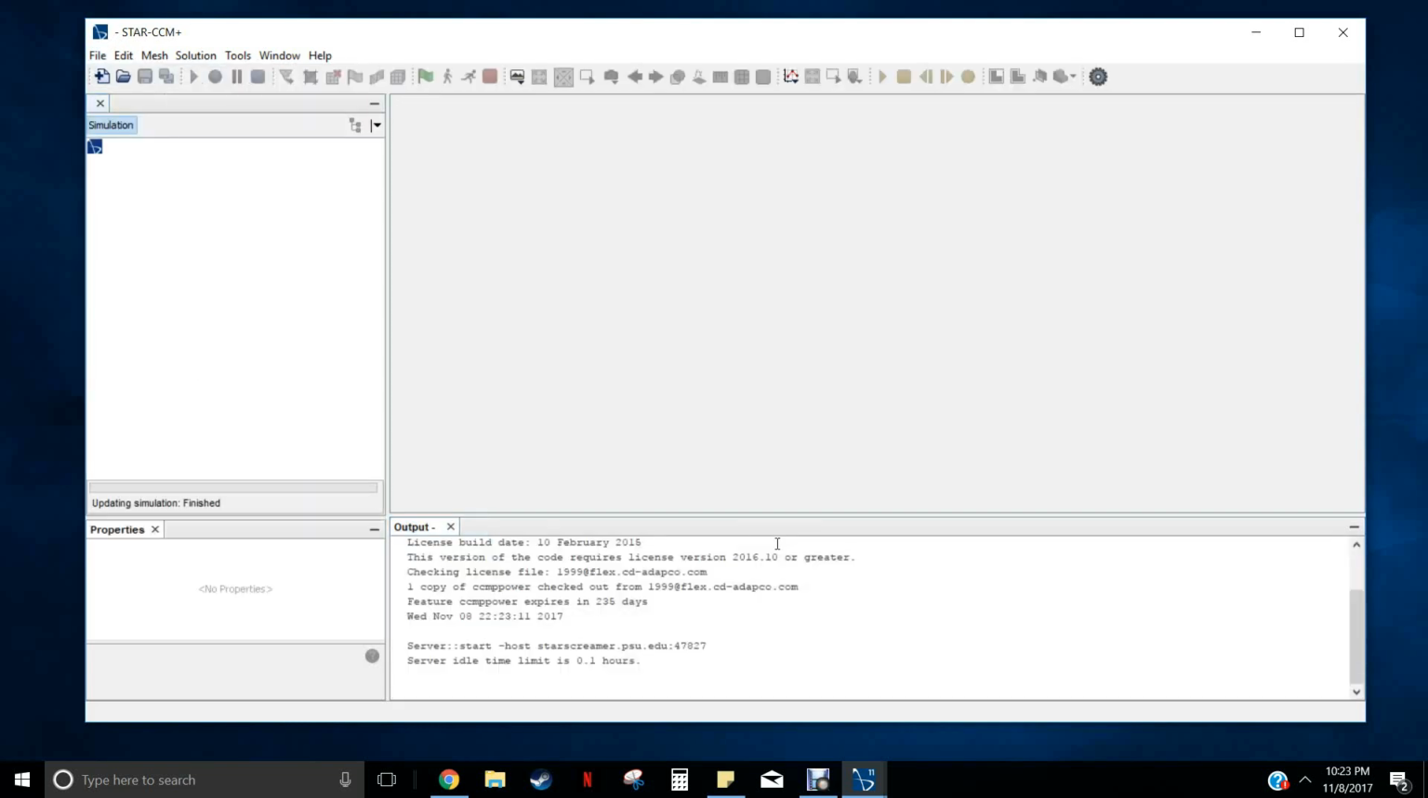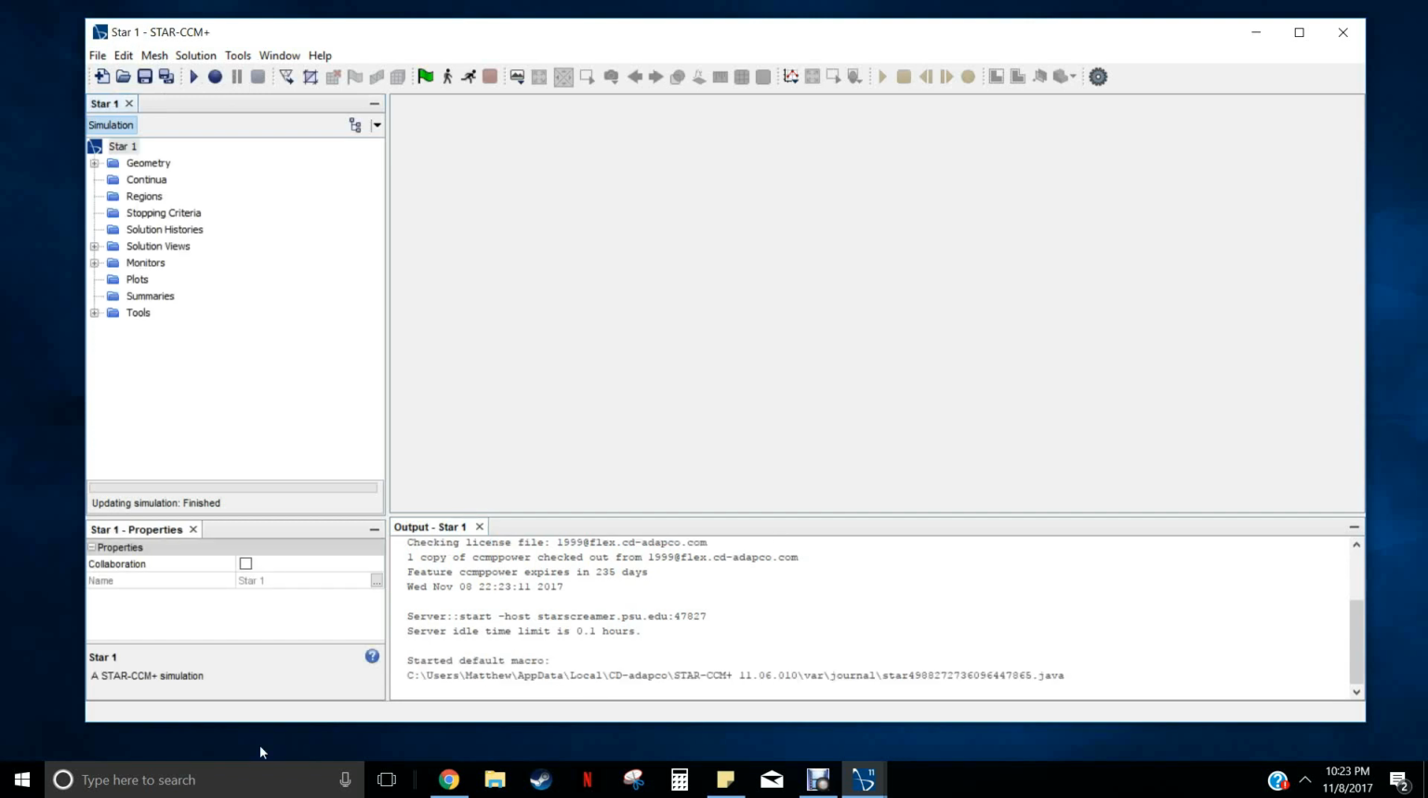Alright, once it's loaded, you're going to see a whole bunch of options over here. You should also see here we set a server idle time limit. You should always make sure you have a server idle time limit. There should be instructions given to you either through the software developer or through the course, but you want that to be relatively small. Mine's 0.1 hours, which is probably a little too small, but it's sufficient for this.